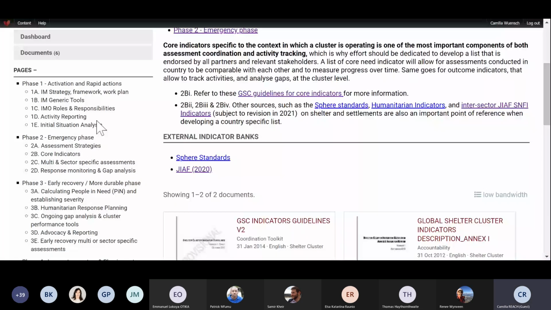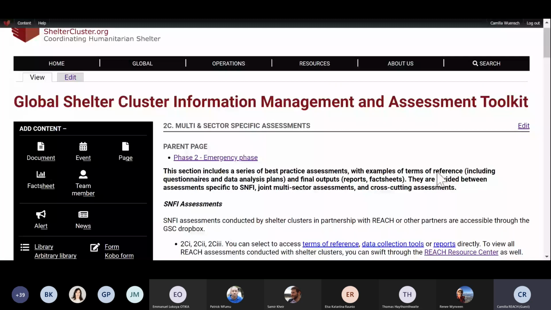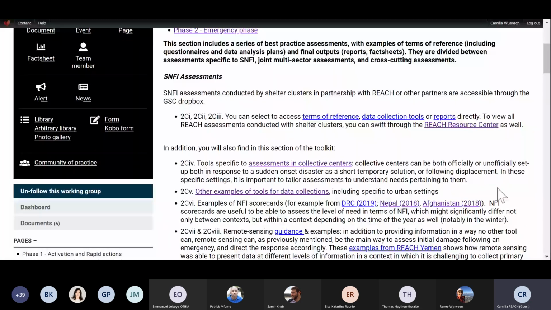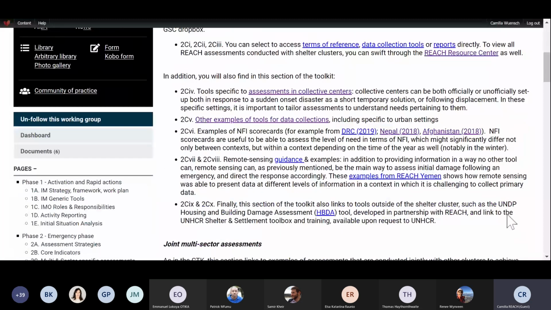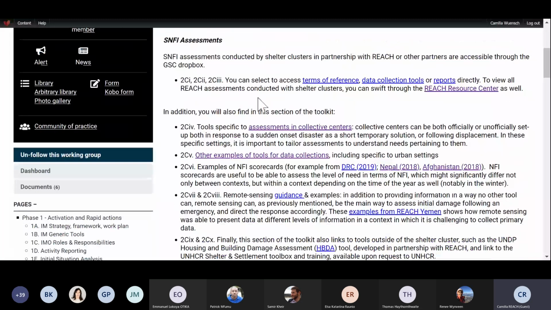Okay, this section on assessments is really long, so I'm not going to go through all of it, but in short, you have examples of assessments and the different parts of it, so TORs, data collection tools, and reports, for assessments that are specific to shelter.